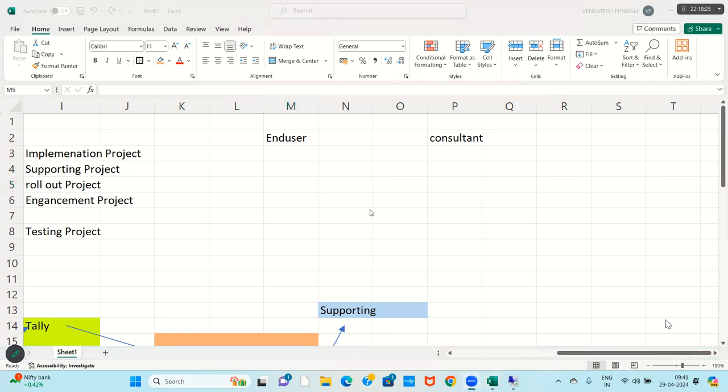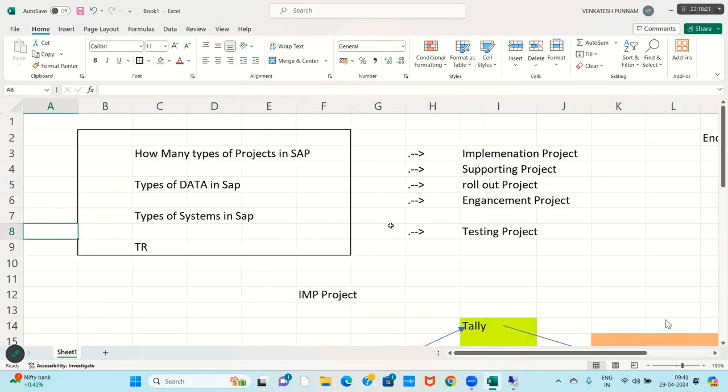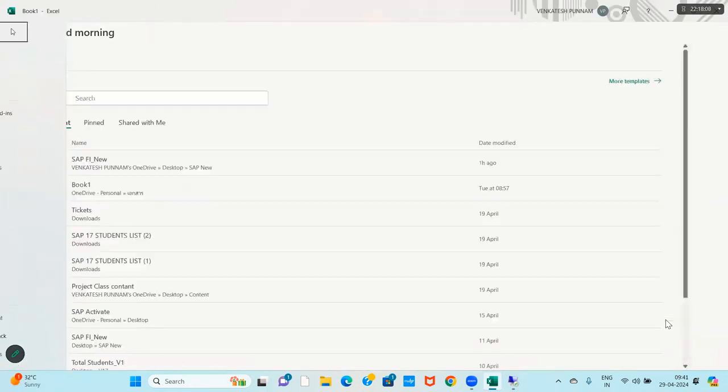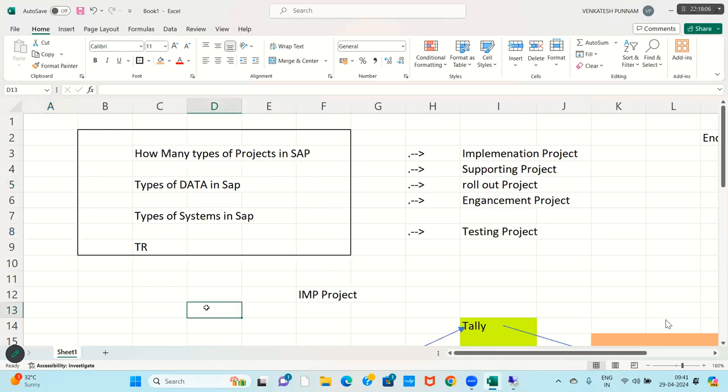For example, this is one Excel, everyone. If you want to save this Excel, either you can go through the path. What is the path? Go to the file menu, click on save. Otherwise, you can use the shortcut key Control plus S to save the file. Control plus C, copy. Control plus V, paste, like that.